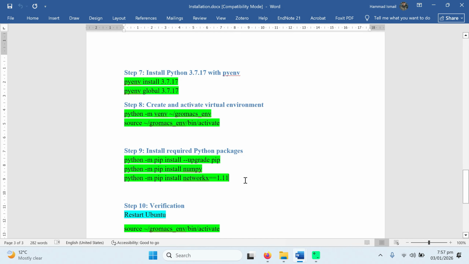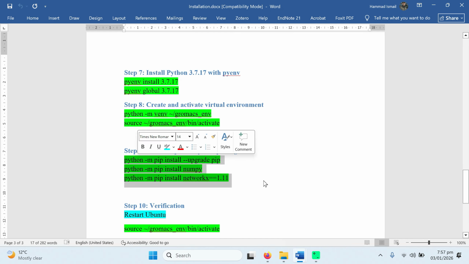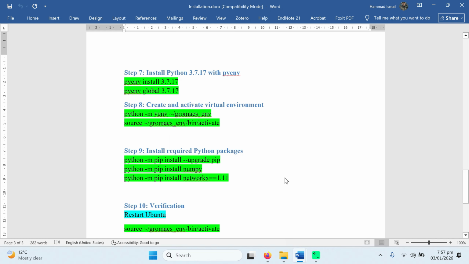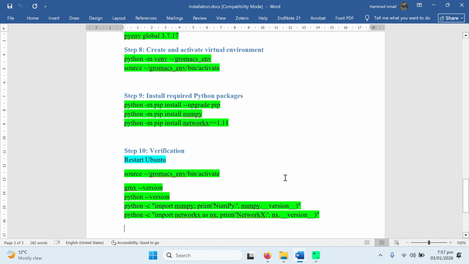In this environment, we will install these packages: pip, numpy and networkx. These are specific requirements for running Gromacs. If you do not satisfy these requirements, you will be unable to run Gromacs. After installing, you can check your installation using these commands.